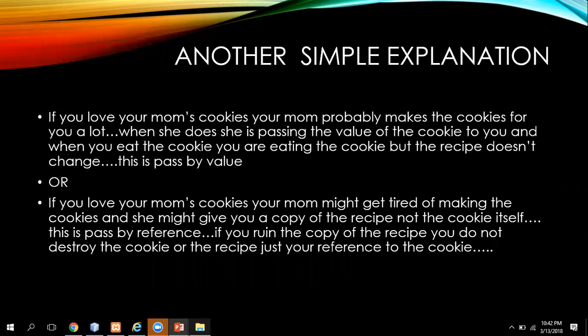So I wanted another simple explanation. If you love your mom's cookies, your mom probably makes them a lot, and when she does that, she's passing the value of the cookie to you. When you eat the cookie, the recipe doesn't change. That's pass by value. If she gets tired of making the cookies, she might give you a copy of the recipe, not the cookie itself. This is pass by reference. If you ruin the copy of the recipe, you don't destroy the cookie or the recipe, just your reference to it.